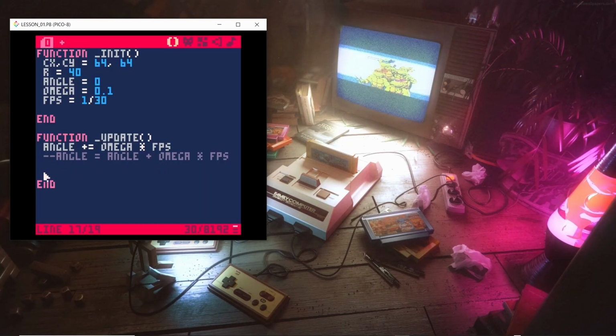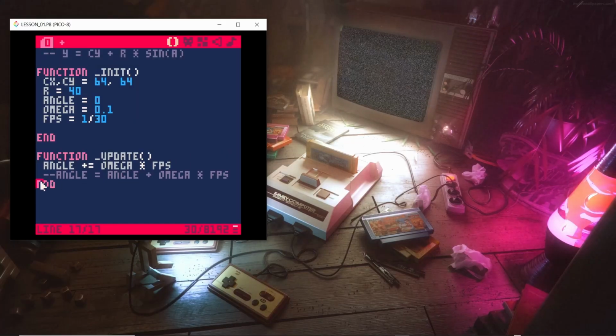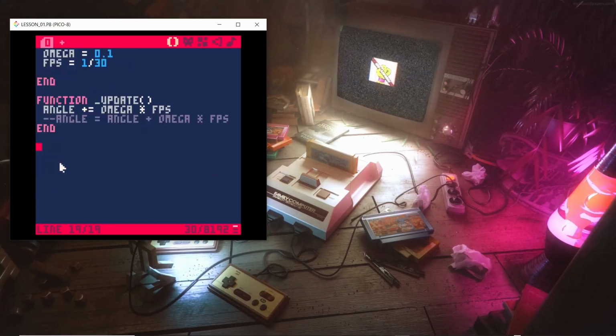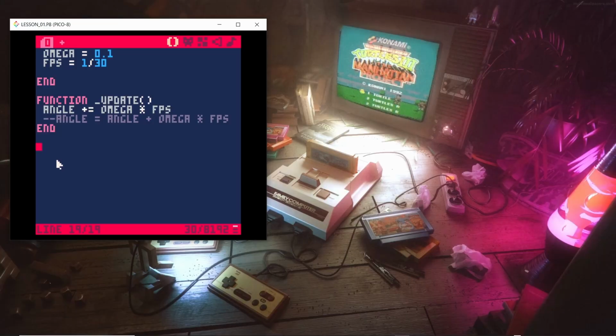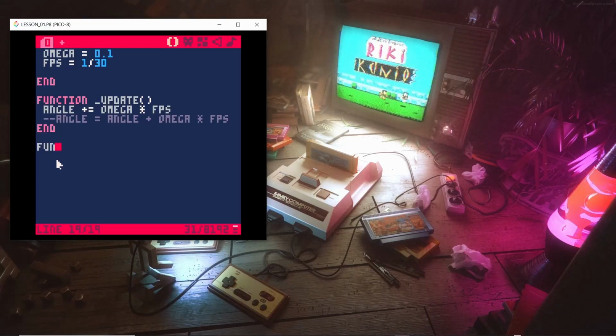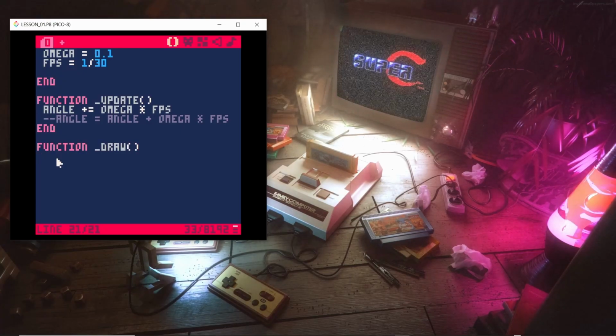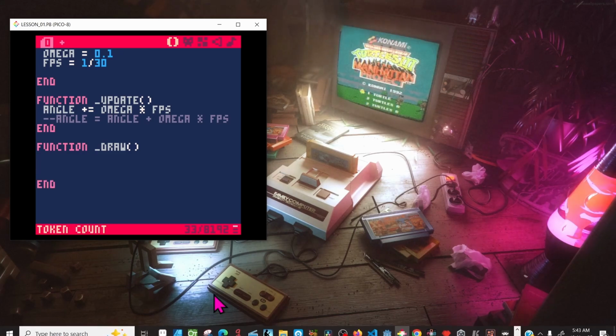Now, to draw anything on the screen in PICO-8, we need to use the draw function, which is very great for formatting shapes on the screen. So I'm going to say function underscore draw. Now, believe it or not, we're actually done with our modeling. So all we need to do now is just compute our position. So I'm going to send end here.